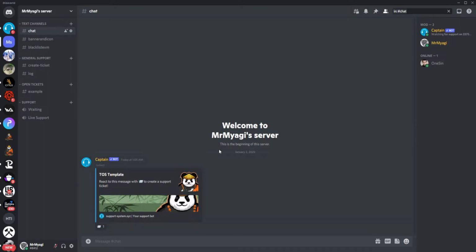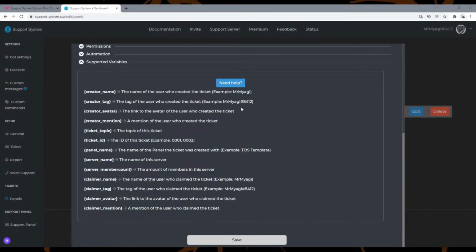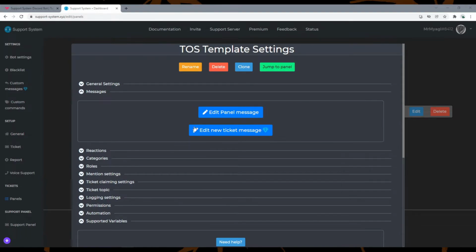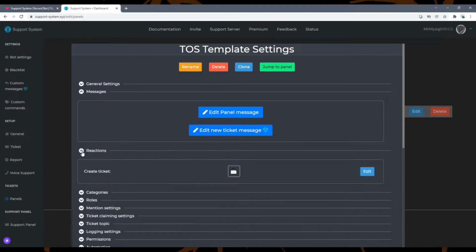Now let's look at a few more features real quick. We're going to jump right back over into the UI, and we're going to keep going. So I don't have edit new ticket message because I'm not a premium member, so I can't go over that with you guys, but maybe eventually I will be.